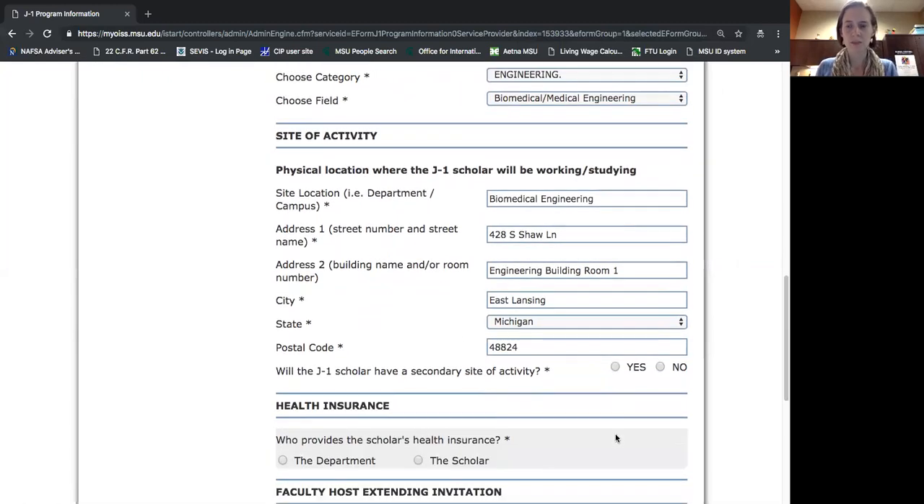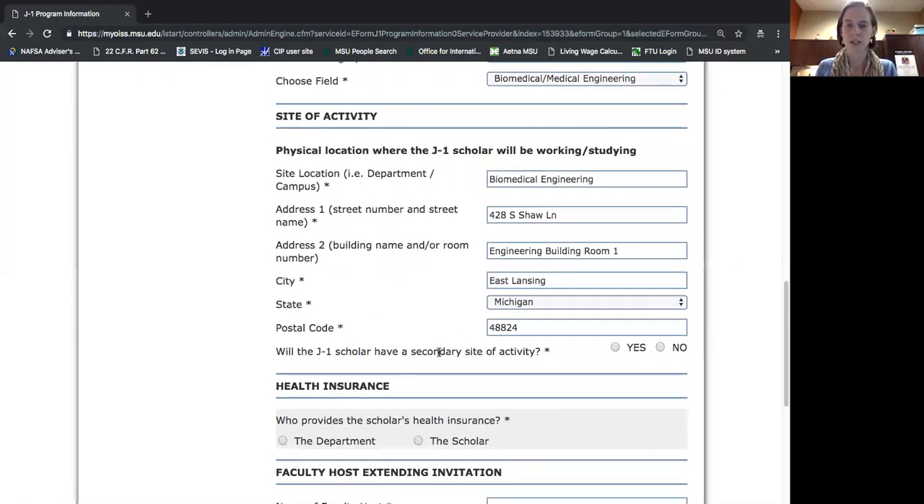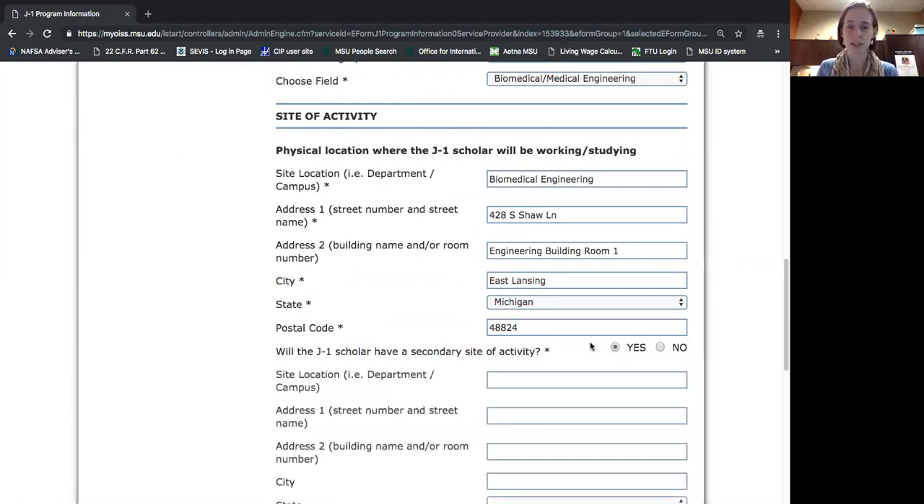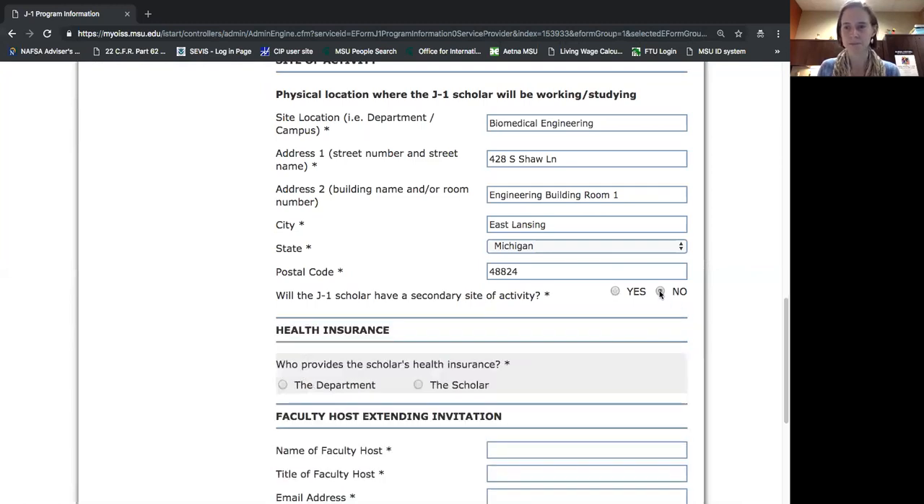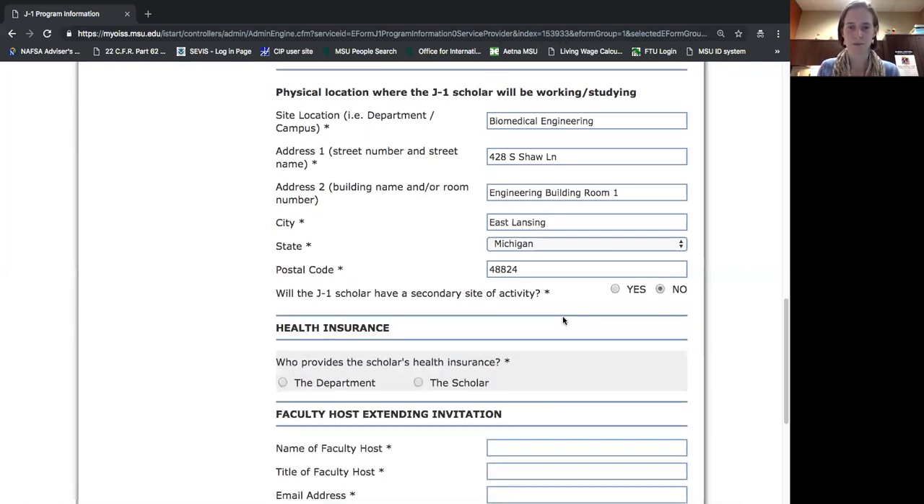And then this is something that's going to make it easier to report secondary sites of activities. If you know ahead of time that there are going to be 2 different places where this scholar is going to be conducting his or her program, you can say, will the scholar have a secondary site of activity? Yes, and you can enter that information here. This is not super common, but it does happen. And so we want to make it easier for people to report that on the front end if you know that that's what's going to happen from the beginning. In most cases, it'll be no.